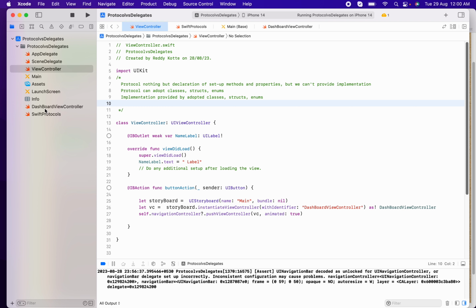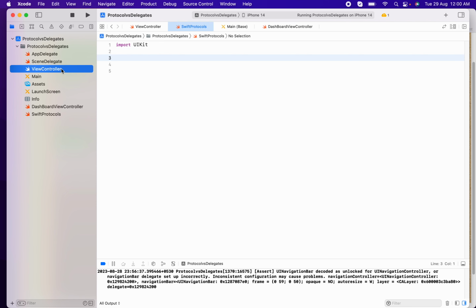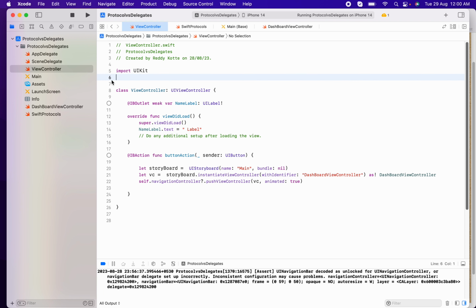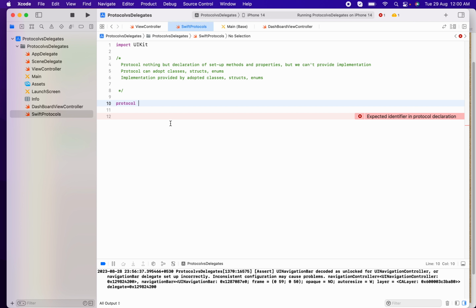I created one Swift protocol file here, and I cut this and pasted it here. Now I'm declaring one protocol. The declaration of a protocol is the protocol keyword and the protocol name. The protocol name could be anything, but it starts with a capital letter. I'm declaring my protocol, for example.